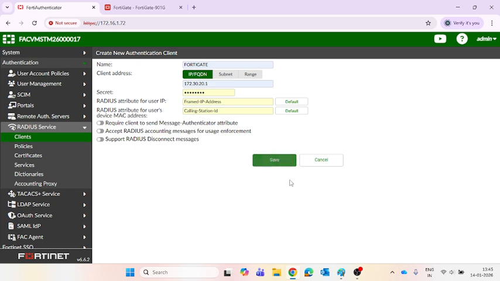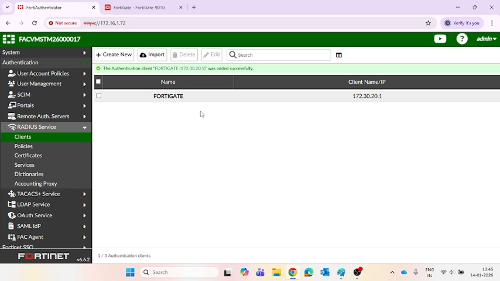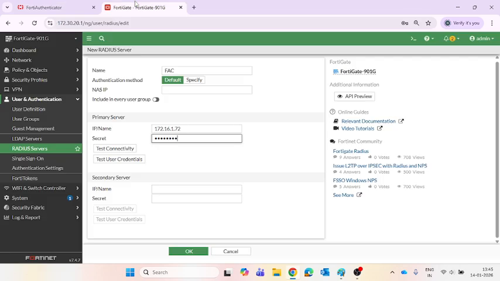Once this is done, you need to enable support RADIUS disconnect message, accept RADIUS accounting message for enforcement, and require client to send message authenticator attribute. This setting is not needed, but if you need to classify the group or username based on the attribute, you can enable this setting, and then I just need to click on Save. Once this setting is done, I have the same setting in the FortiGate firewall. I need to configure the primary server, that is the authenticator IP and secret key, which I have shown you.